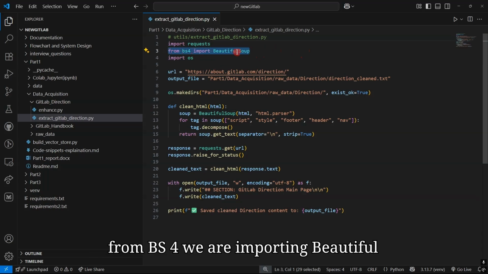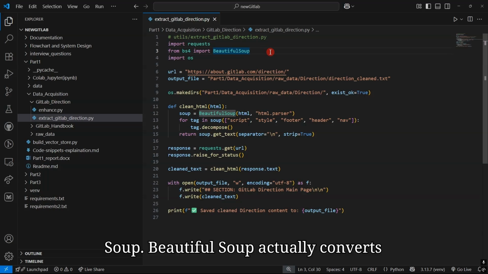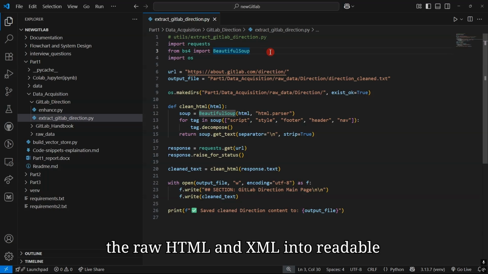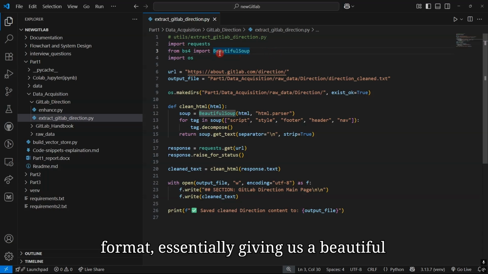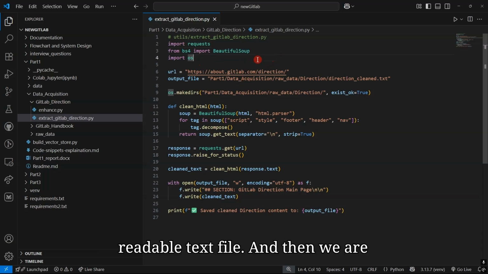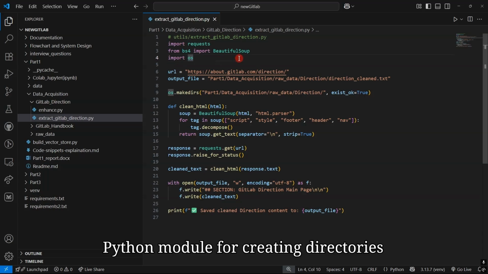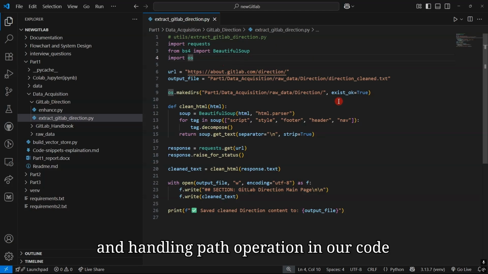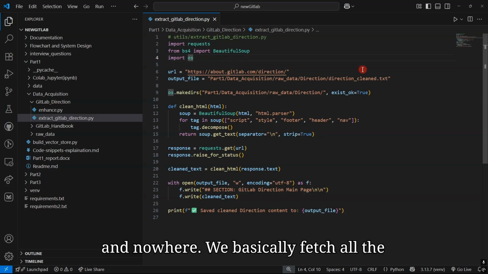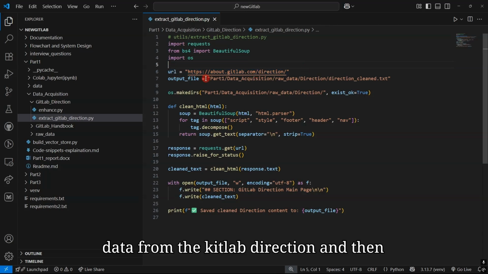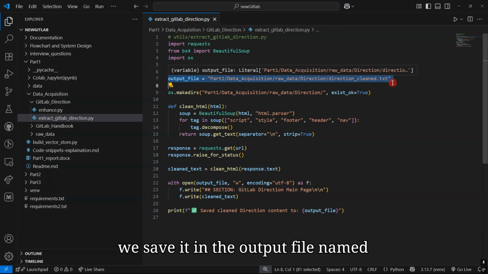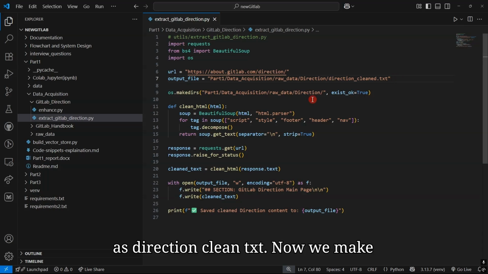And then from bs4, we are importing BeautifulSoup. BeautifulSoup converts the raw HTML and XML into a readable format, essentially giving us a beautiful readable text file. And then we are importing os, which is a standard Python module for creating directories and handling path operations in our code. Now here, we fetch all the data from the GitLab direction and then we save it in the output file named direction_clean.txt.